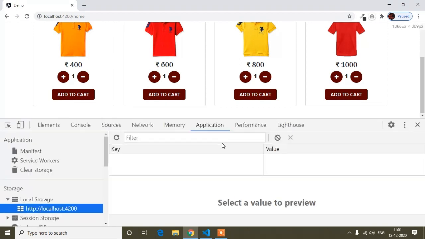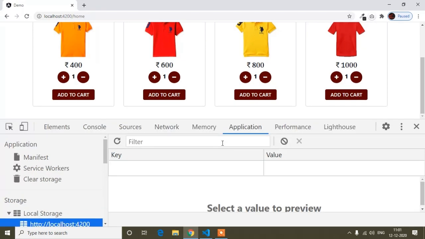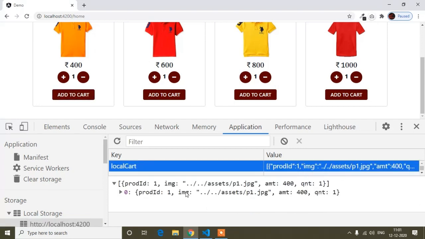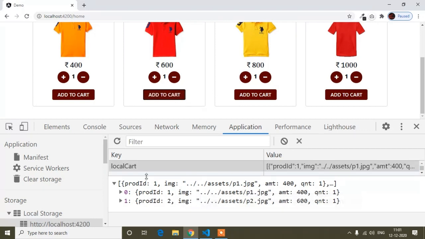And now I will zoom in, and this is the local storage. When I click this add to cart button, you can see the product is added into the local storage. If I add two products, you can see product 1, product 2, and they're added into the local storage.